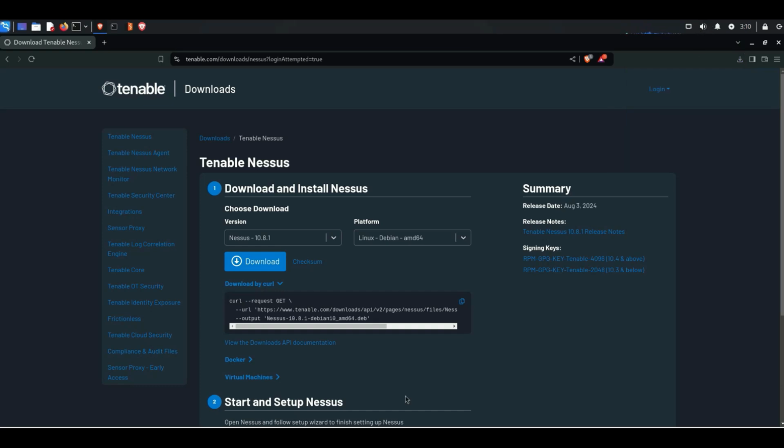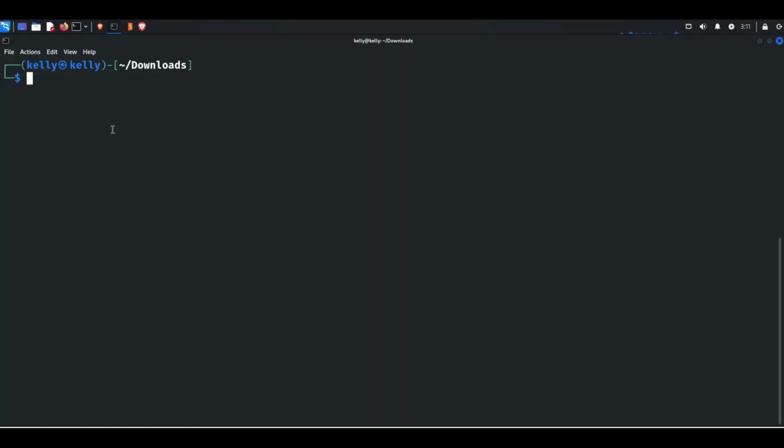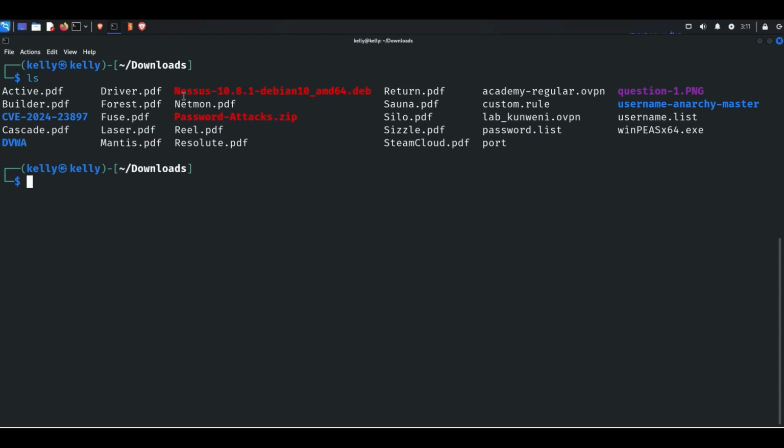Now the next step is to head straight to the terminal and install it with the Debian package manager. So that is exactly what we are going to do. We will go to the terminal and install it. Now I'm in my download directory. As you can see, we have the Nessus file here, but to be able to use it, we have to install it with the Debian package manager. To do so, you type in the following command. We give it the name of the file, which is Nessus. Autocomplete.